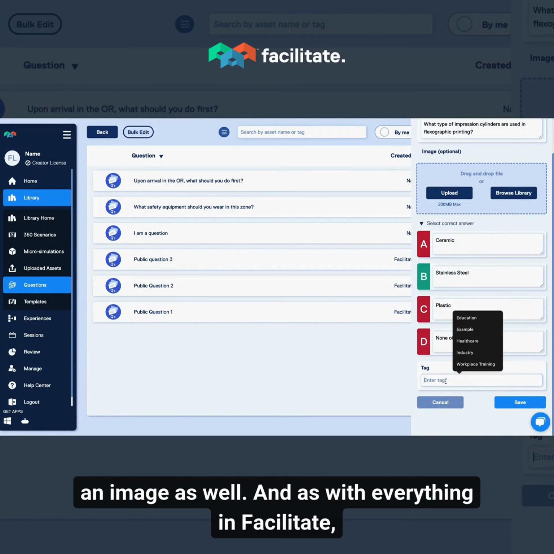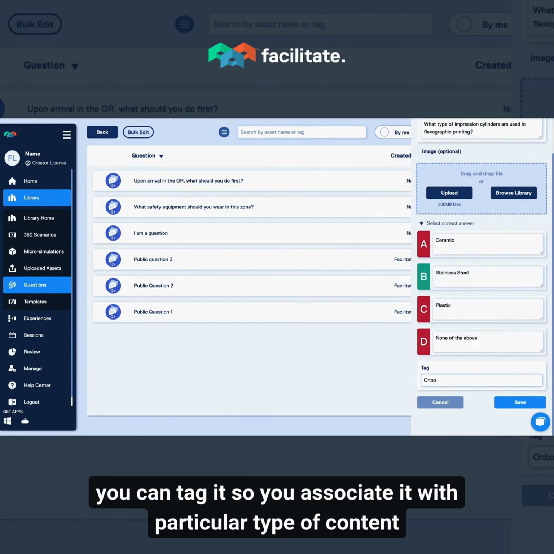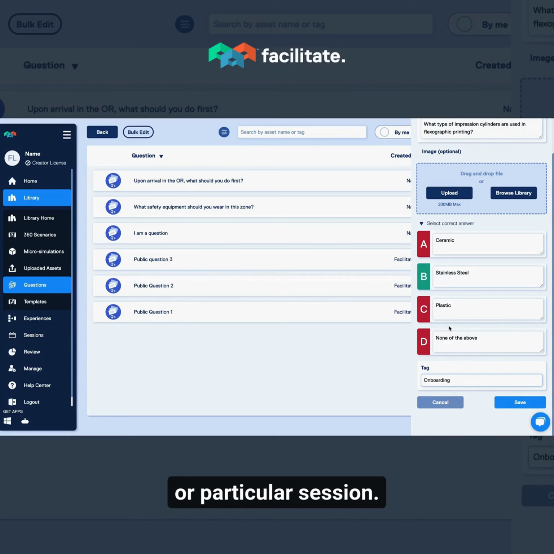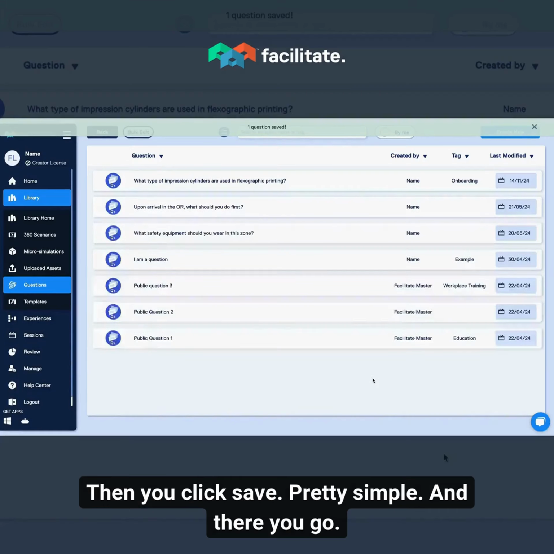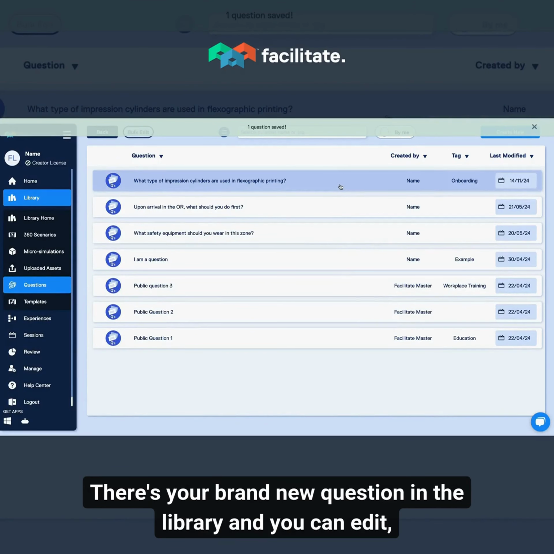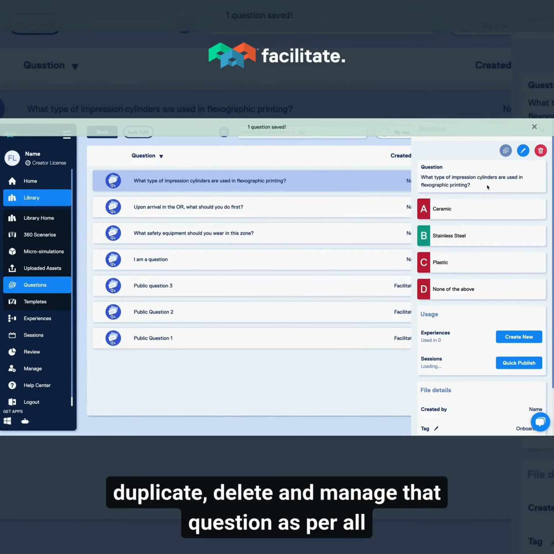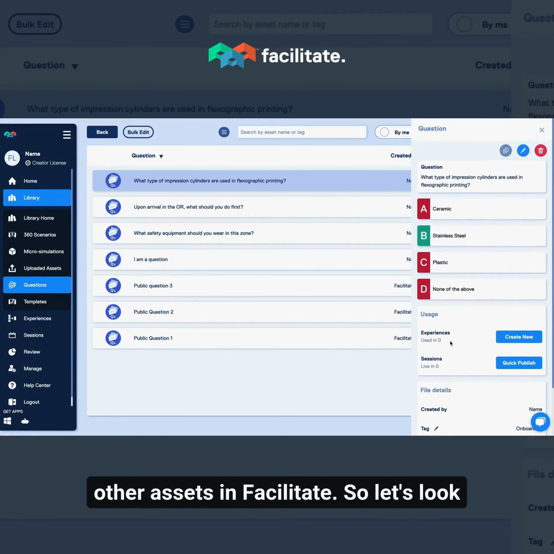And as with everything in Facilitate, you can tag it so you can associate it with a particular type of content or a particular session. And then you click save, pretty simple. And there you go, there's your brand new question in the library, and you can edit, duplicate, delete, and manage that question as per all other assets in Facilitate.